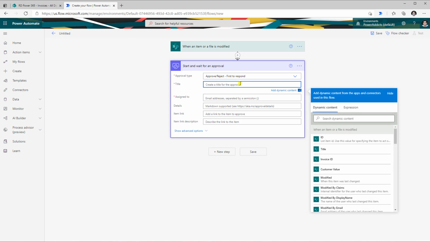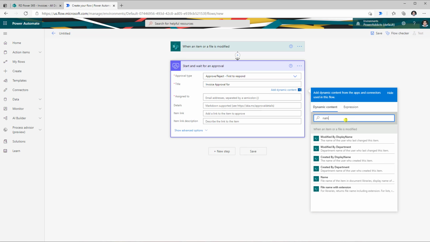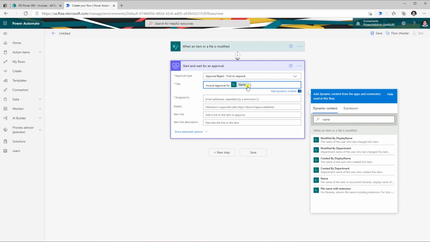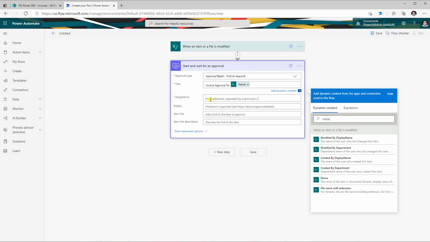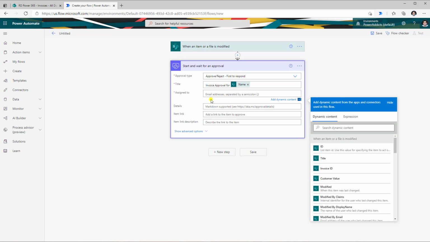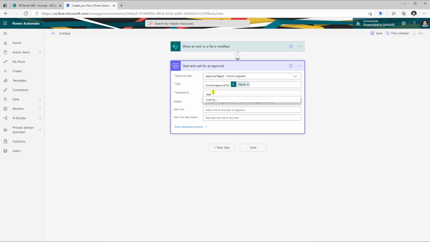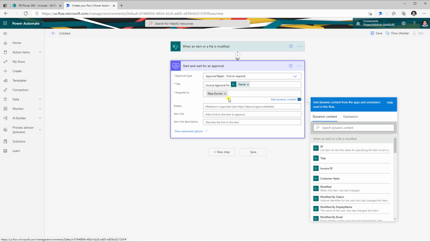Here I can plug in a title for my approval. I've plugged in text that says invoice approval for. So right here, let's say I search for the name of the document. So I can plug that in right here. Assigned to is where I can define who my approvers are. Now in my scenario, I only have one approver, which is Reza, who's a part of that group. So it's pretty straightforward for me just to go in and plug in or hard code my email address right here. So I've just selected Reza.